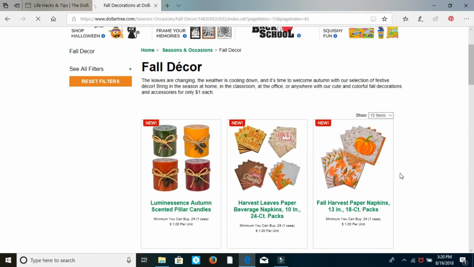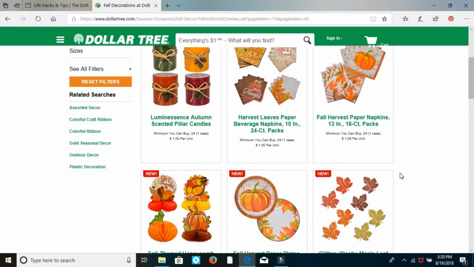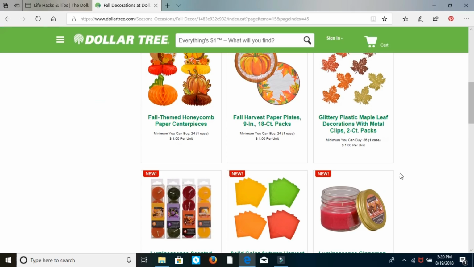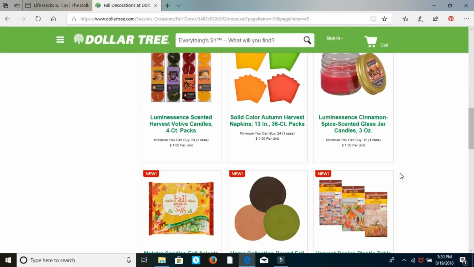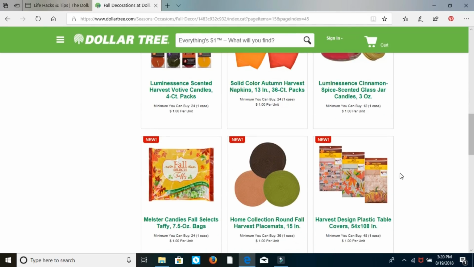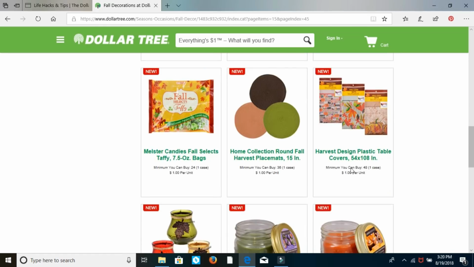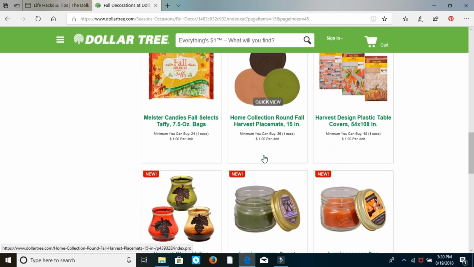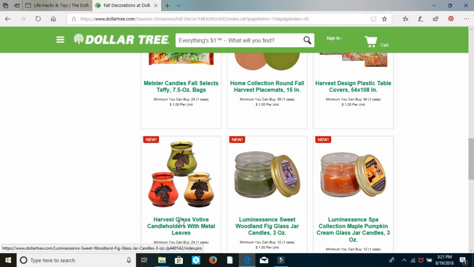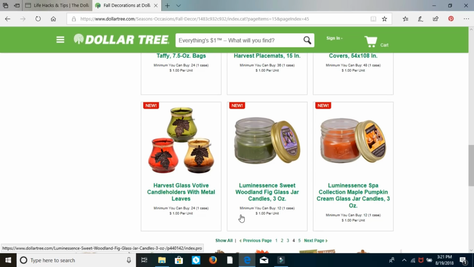Now, I'm not going to show absolutely everything in every single section, but I just wanted to show you a little bit more of the fall stuff because these placemats are gorgeous. Look at these. Haven't seen those yet, so they have gone onto my list so that I can search for them. And then, did you just spy those little candles with the metal leaves? Where can I get my hands on them?